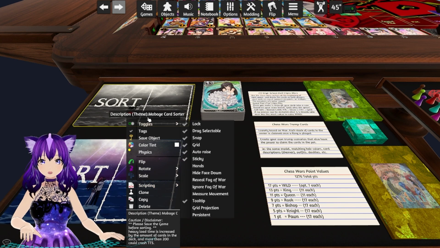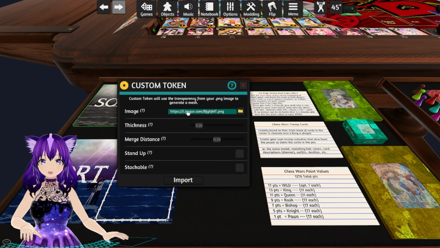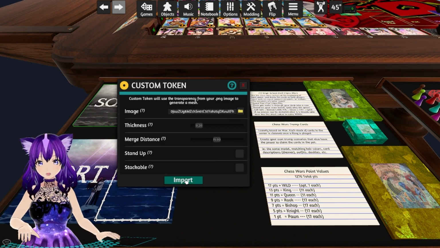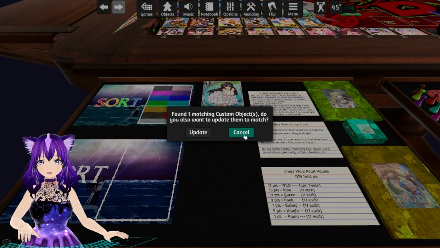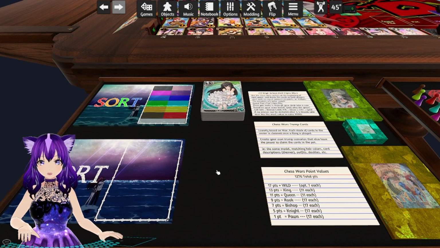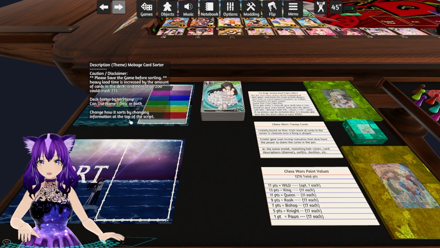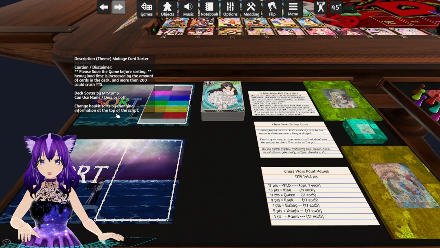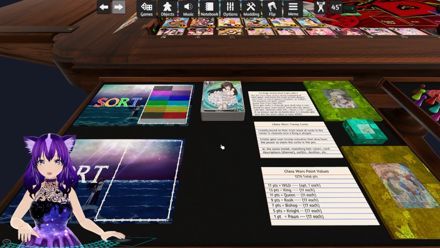And then I want to go to Custom. I'll replace it and press Import. And I always press Cancel to this message because there's so many unique items on the table. I don't usually want to update anything but the one that I'm updating. So now I have a different skin that's telling me, okay, this one's going to sort it by color. And that's what I wanted.